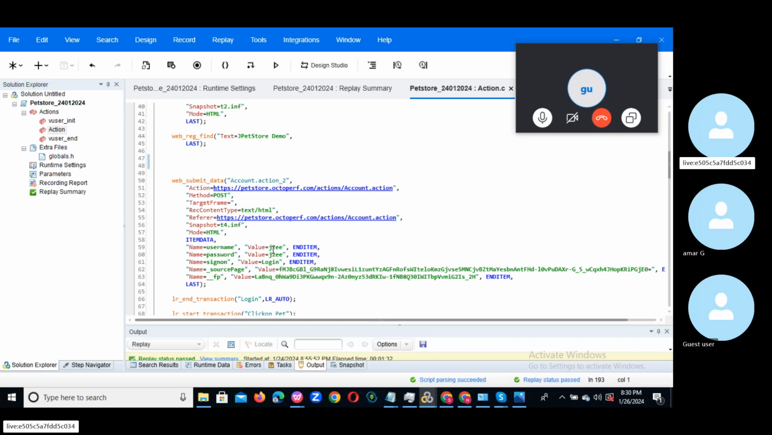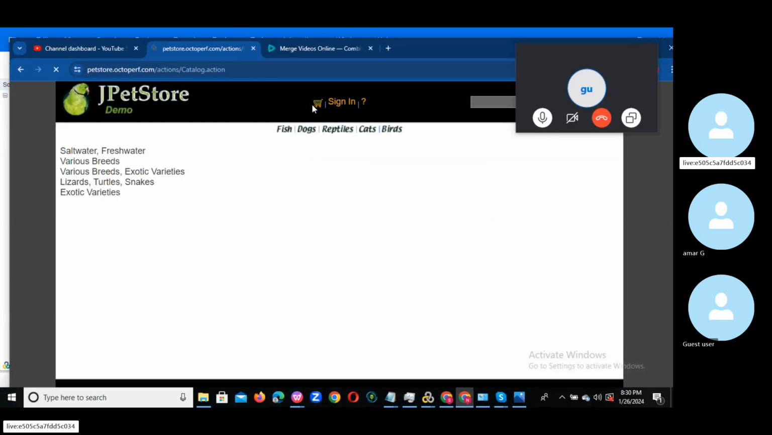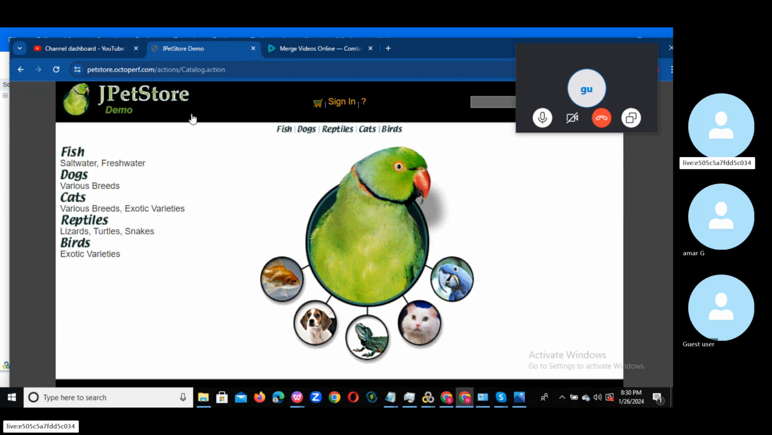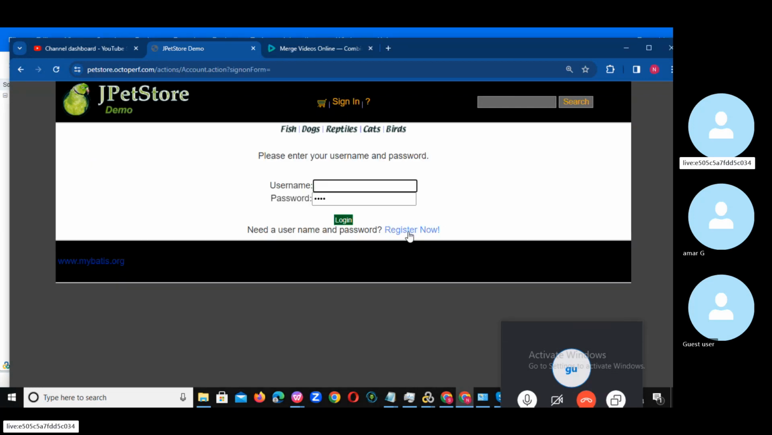Okay, maybe if you don't have it from the database, then how can you prepare it? In every application we have a sign up. You can observe, if you see here, if you click on sign in here, register now is there.